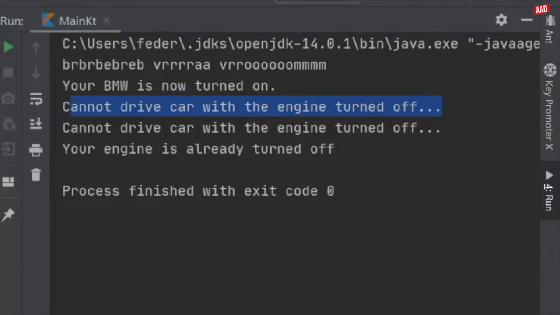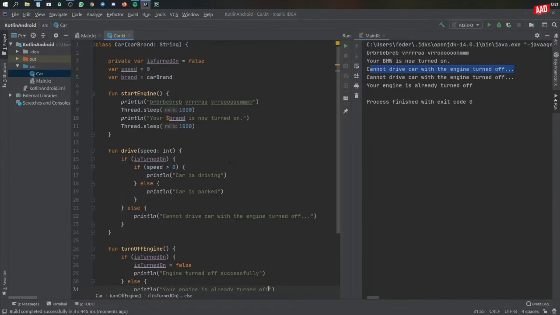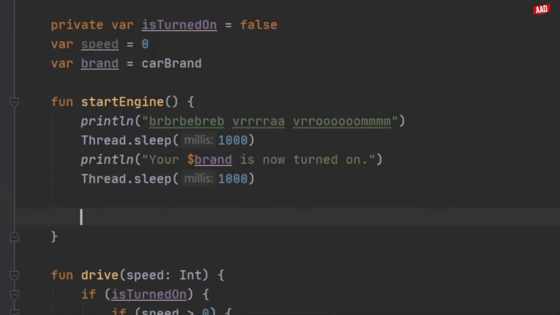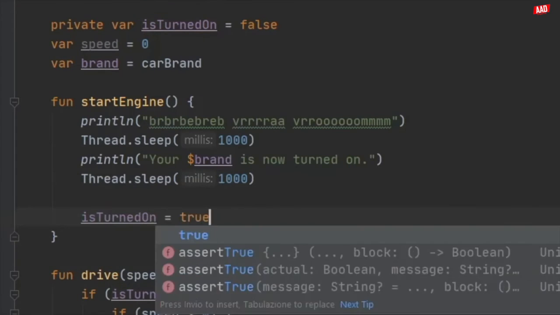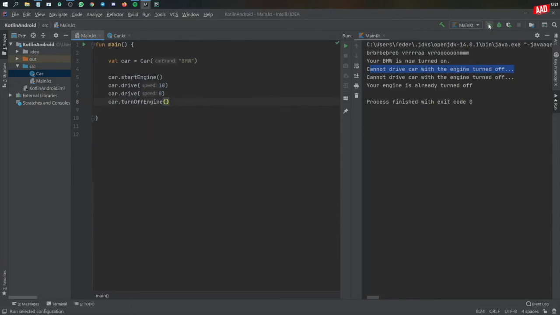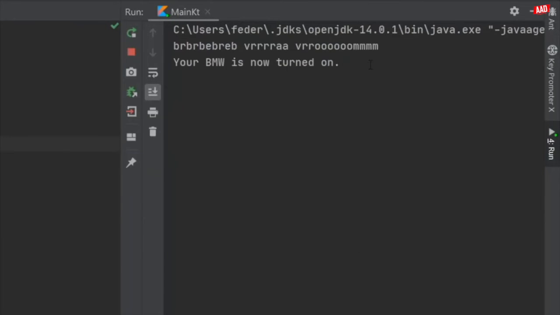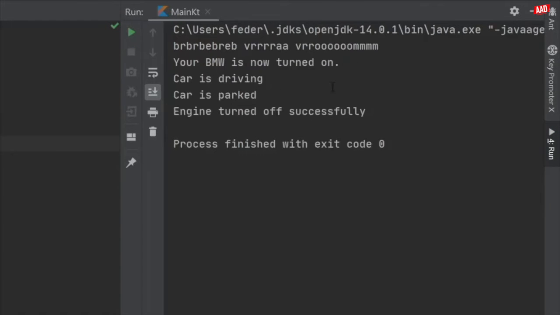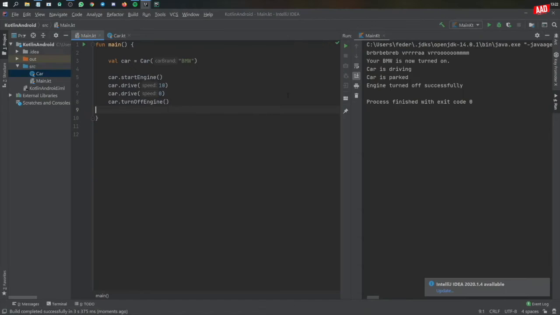That is because we forgot a very crucial point in the start engine, and that is to set is turned on to true. And now if we go back to main and we click on play, you'll see your car is now turned on, car is driving, car is parked, and finally your engine is turned off successfully. So using classes and objects definitely helps you clean up your project by a lot and can be very efficient.